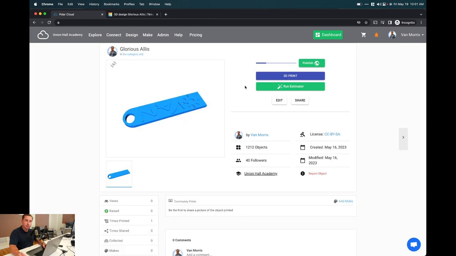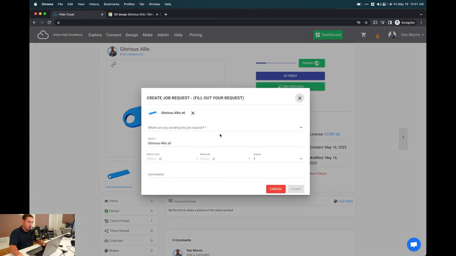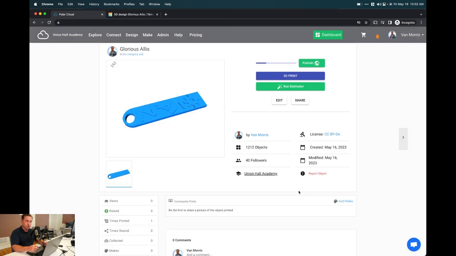Now, if I don't have direct printer access and my school requires that I submit a job request, I do the same thing, but instead of sending it to my printer, I send it to my school. Clicking Send Job will pull up all the schools available to me if I'm in multiple. If you're just in one, it'll have that auto-selected. I can give my object a name. If my school allows, I can select color or material, or just leave it blank, submit comments, and create the print job. You can imagine a student that's very green and very new to 3D printing still gets engaged in the printing process and gets notifications as their job is printed.